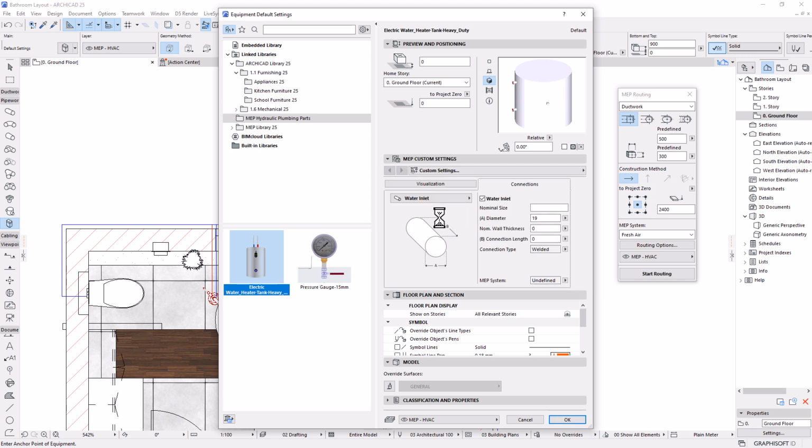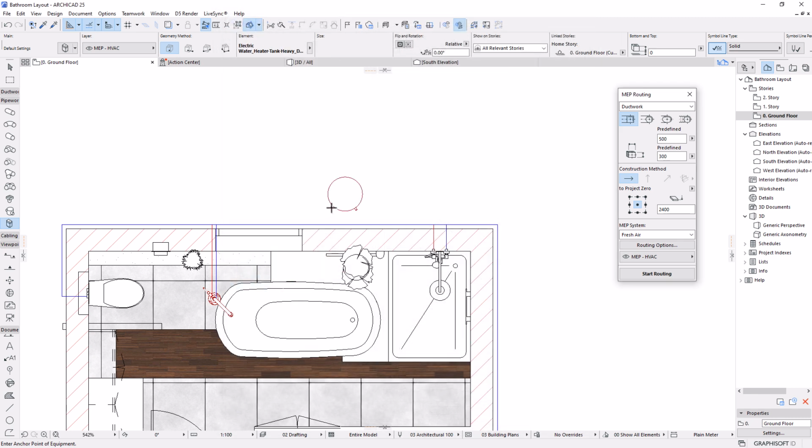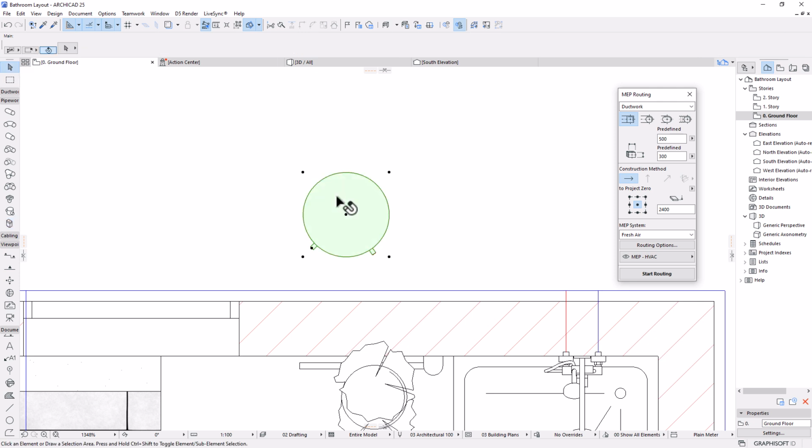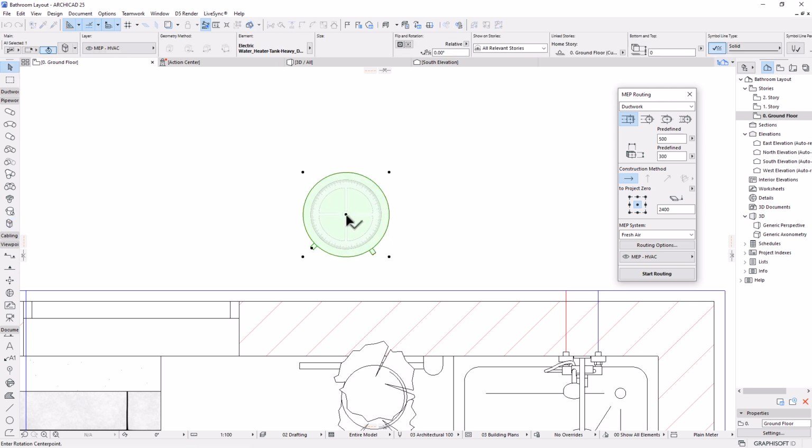You can come here and customize the features, but let's go back to the custom settings. You see we have connections there. We have 2 connections, the inlet and outlet. The inlet obviously is for cold water supply, and then the outlet is hot water coming out to the bathroom space. So I'll hit OK and then place it here. So I'm going to rotate it. Let's select it and Control E to rotate it.